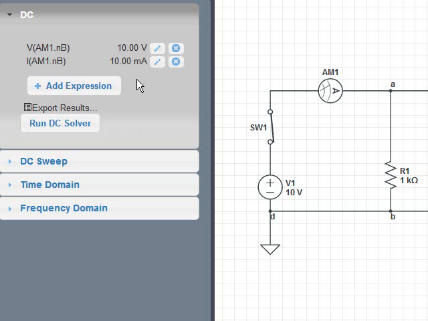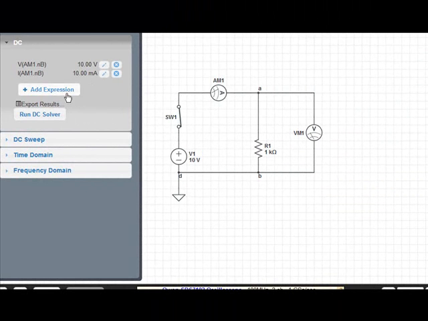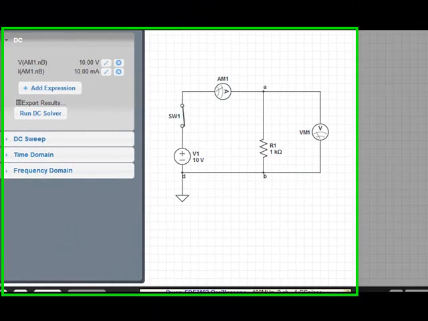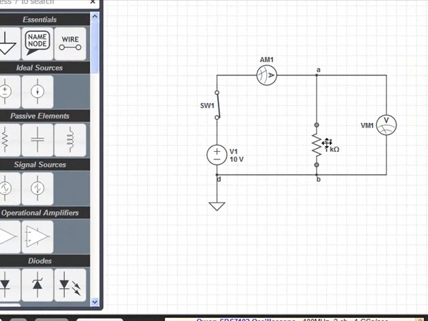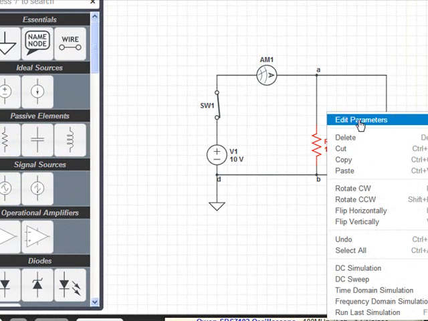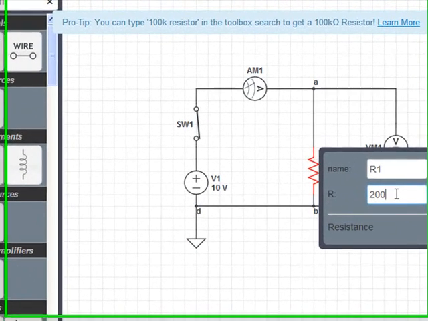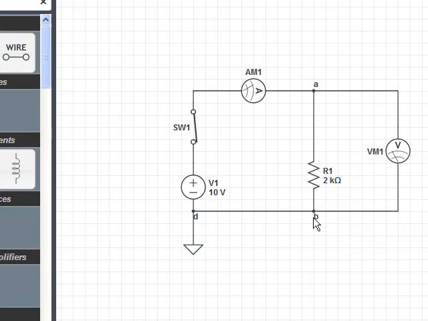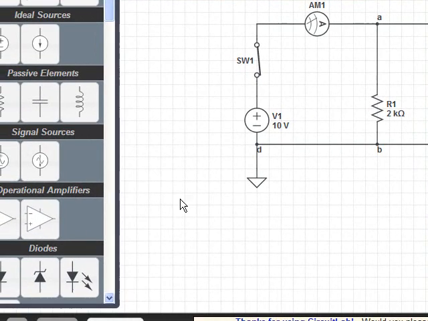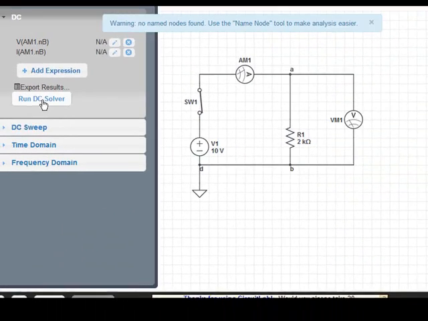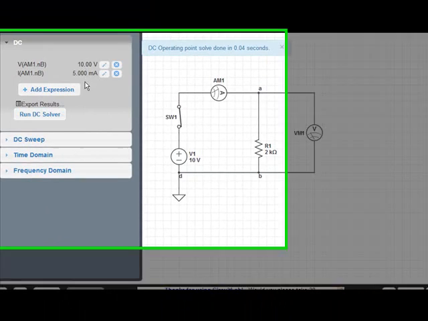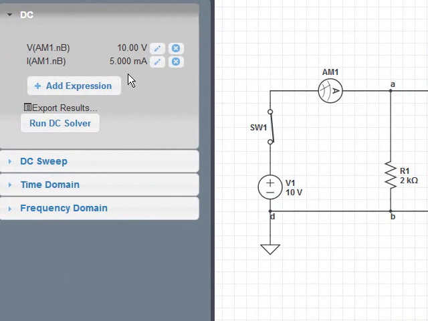Step 4 says to replace the resistor with a 2000 ohm resistor. So click on Build, right click the resistor, edit parameters. It says 1000, you want to cross that out or backspace it, put in 2000, and now it says R1 is 2000. Click Simulate, run DC Solver, and record these two voltage and current measurements under VAB and IAB. Step 5, again use Ohm's law and verify that it is a 2 kilo ohm resistor.